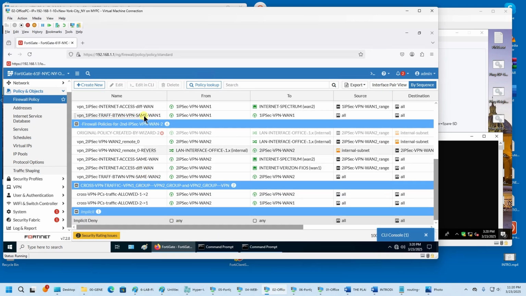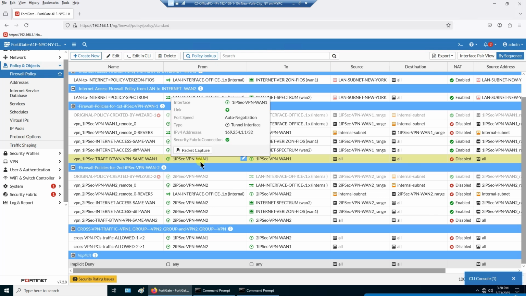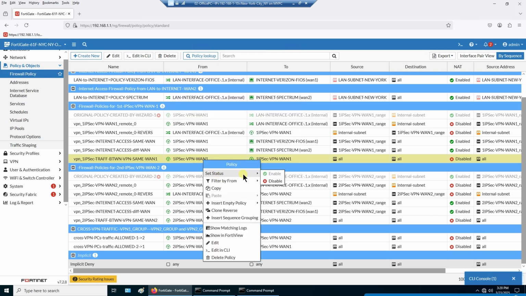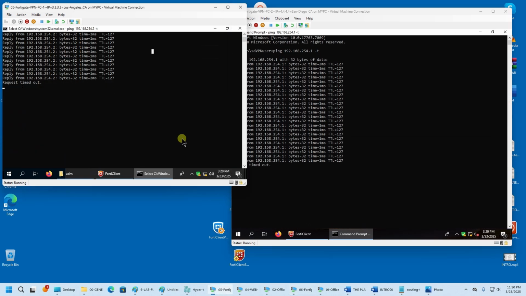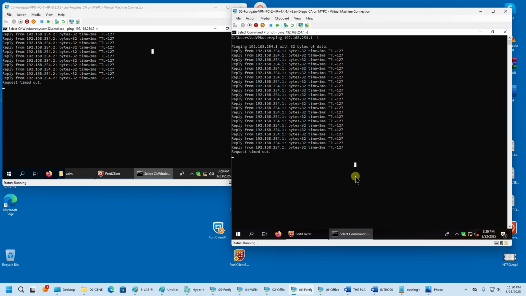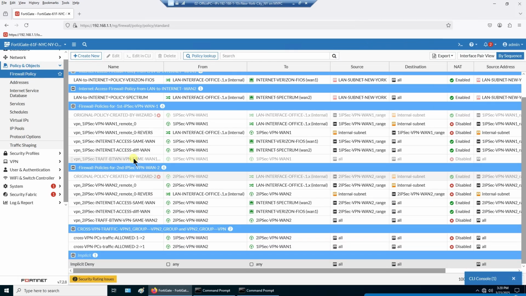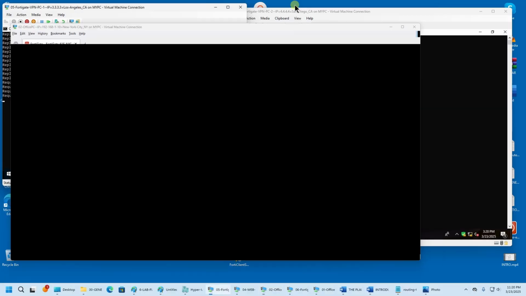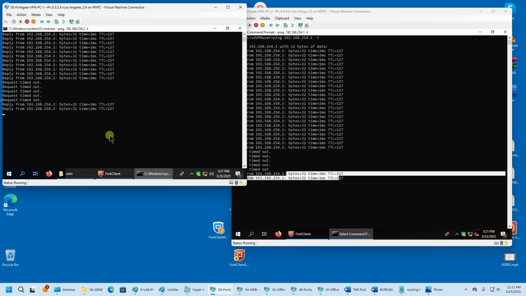So let's try to disable some not obvious rule. For example, this between WAN 1 and WAN 1, 2. All of this, I guess, will stop pinging, because the firewall rule allowing ping inside the first VPN tunnel is disabled. If we enable this, it will return again. You see? Did you see? It works.